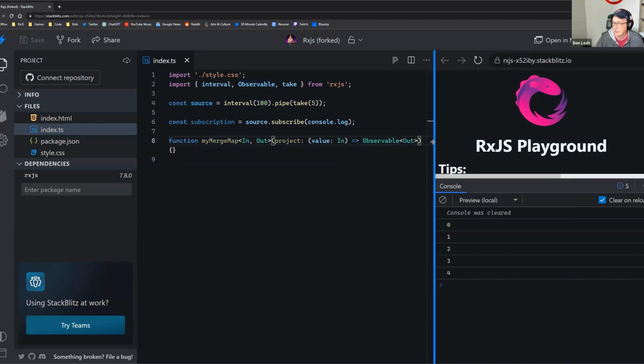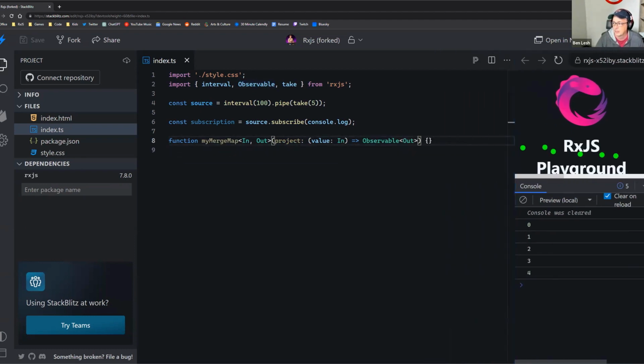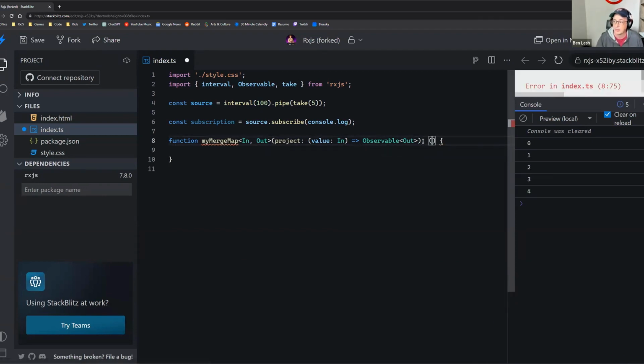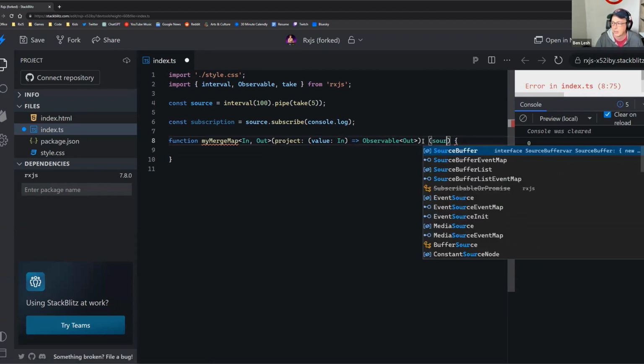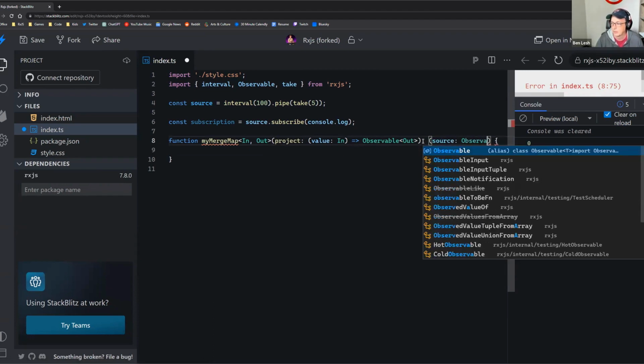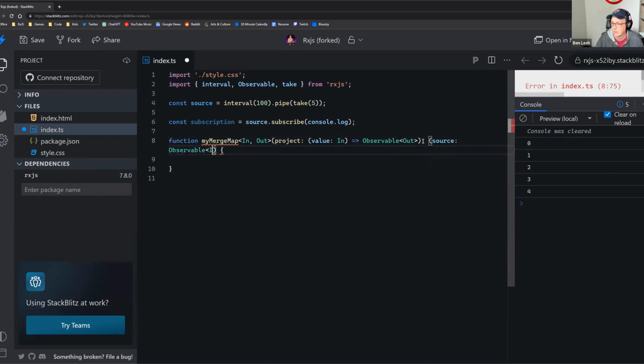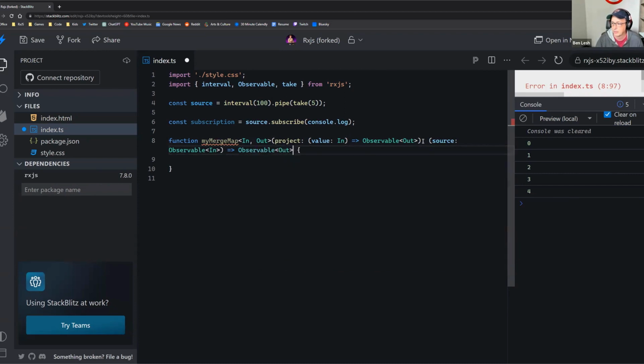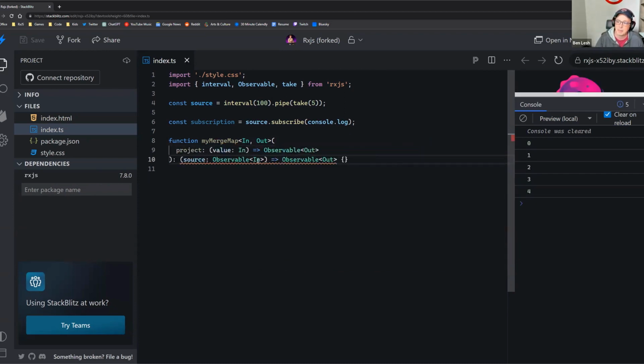And what it's going to return is this shape that looks like this. This is an operator function. I'm going to write it out manually for now. It takes a source observable in, and returns an observable of out. So that's the shape it's going to return.